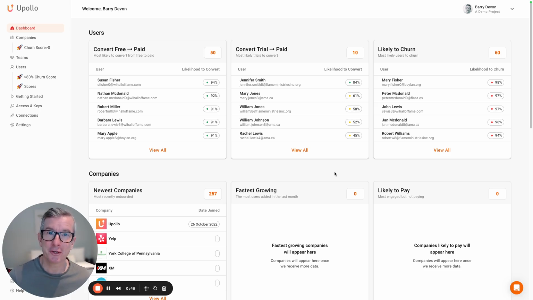As a HubSpot user, you'll know that it's an amazing platform for orchestrating and managing tasks. However, when it comes to churn, knowing who's at risk, why they're at risk, and when you should reach out and do something is a different matter altogether. The solution is to combine the power of Upollo's AI health scoring model with HubSpot's task orchestration platform.